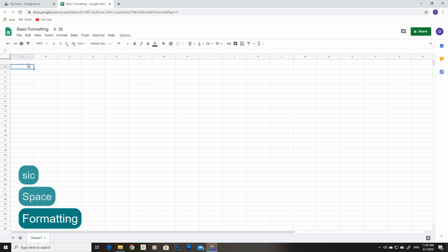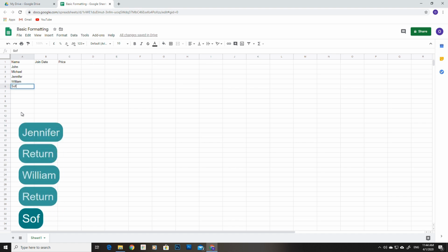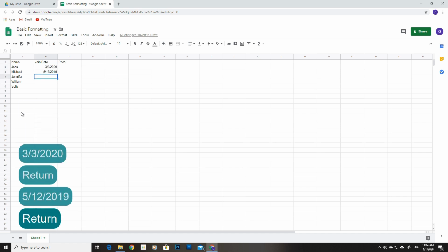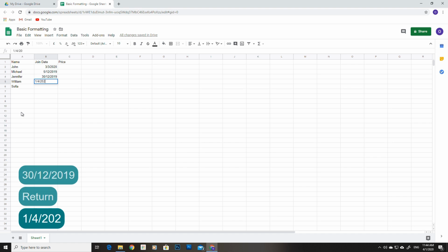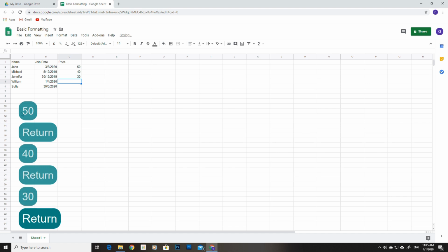And we are going to create a basic table. For this example, I'm going to create a table with names, the joining date of a gym, for example, and the price that each member paid. And here we'll fill in all the join dates. And in this column, we're going to fill in the prices that each member has paid.